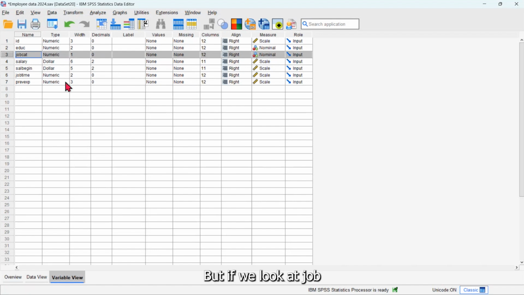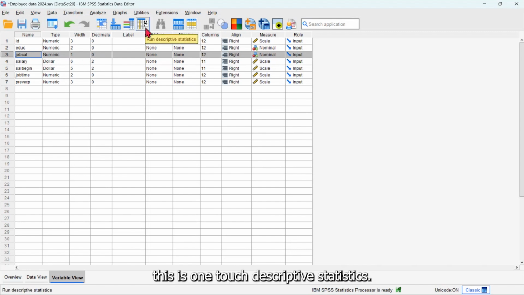But if we look at job category, and I just highlight the row, and I come up to the button here, this is one-touch descriptive statistics. If I click on this button, it's going to run a table and give me a bar chart. So let me click on it.